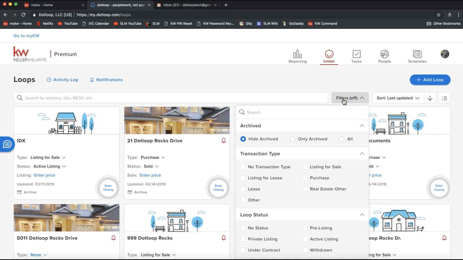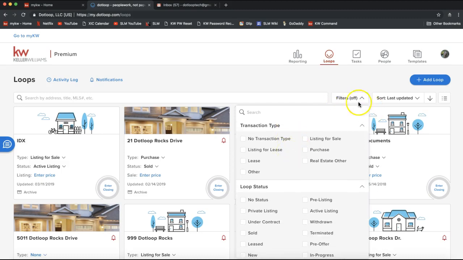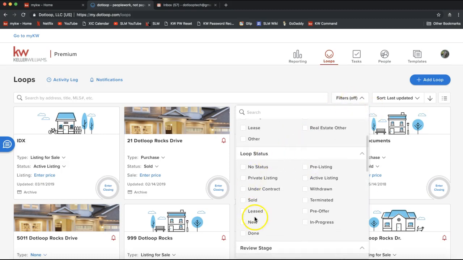Other filter tips in here. As we come down, click on filters, and you'll notice some loop statuses here. Typically you want to select the loop statuses that you do want to see. We typically do not need to see our sold loops or our done loops, so I'm going to check the other ones. I typically don't need to see my withdrawn or terminated loops either, so I'm going to leave those unchecked. So we're checking all the statuses that we do want to see.